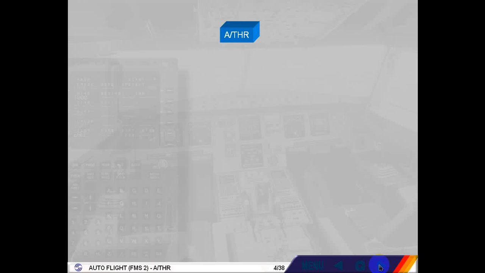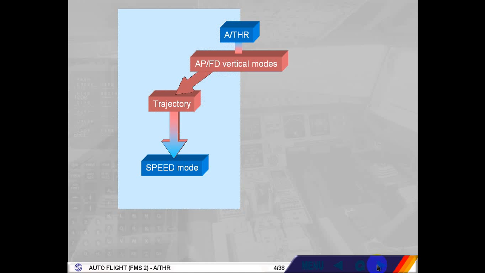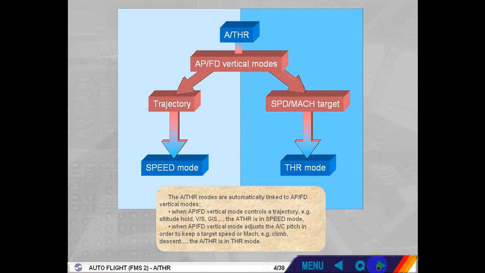The auto thrust modes are automatically linked to autopilot flight director vertical modes. When autopilot flight director vertical mode controls a trajectory, e.g. altitude hold, vertical speed, glide slope, the autothrust is in speed mode. When autopilot flight director vertical mode adjusts the aircraft pitch in order to keep a target speed or Mach, e.g. climb, descent, the autothrust is in thrust mode.